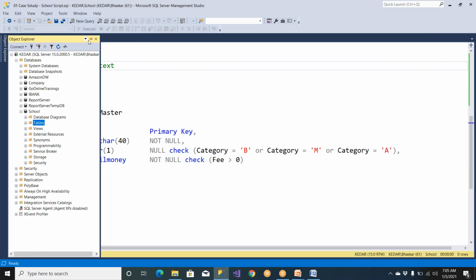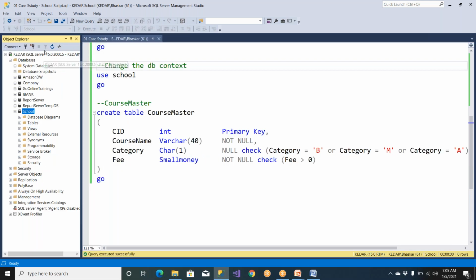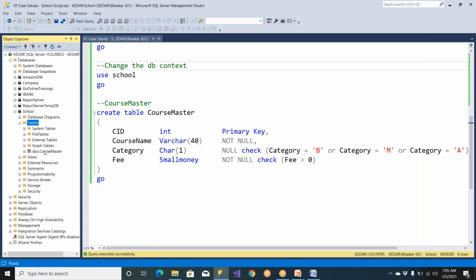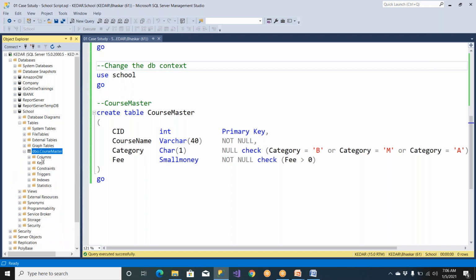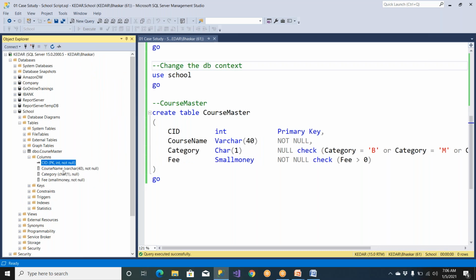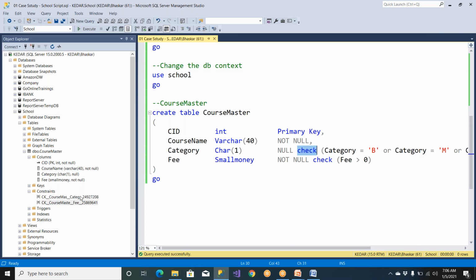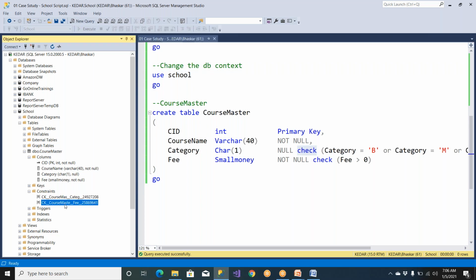Now, you go to your database and you refresh, and you will be able to see the course master table and all the columns. Primary key means no duplicates are allowed. Course name varchar 40, category, fee. You can see the check constraints here. One check constraint is this and the second check constraint is this. I did not give any name to the check constraints. This is the name of the check constraint, this is the name of one more for fee, and this is for category. There are two check constraints.